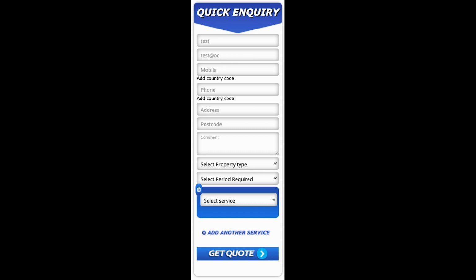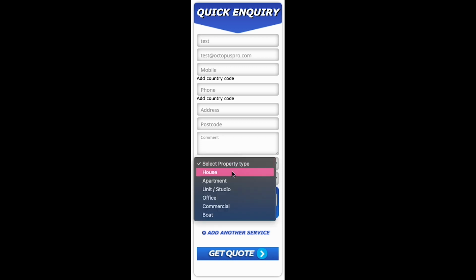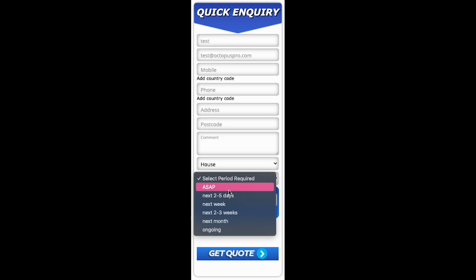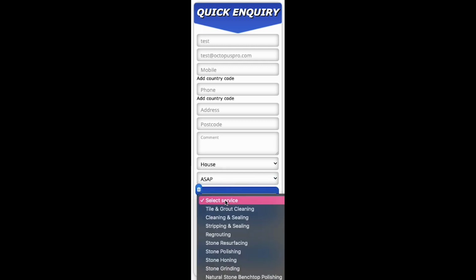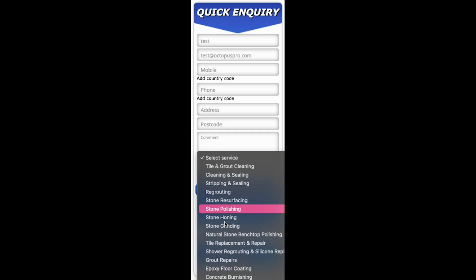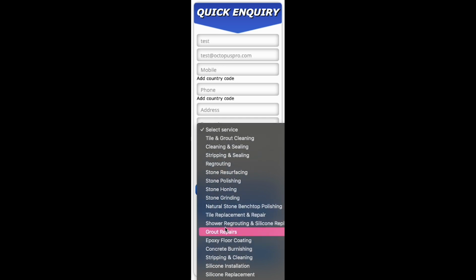Now, this widget you can embed into your own business website, and you can put it on any page, and basically this is going to funnel leads directly as new inquiries into the Octopus Pro software, which is one of the sections which you can see once we jump back in. You'll see that towards the top left is new inquiries.